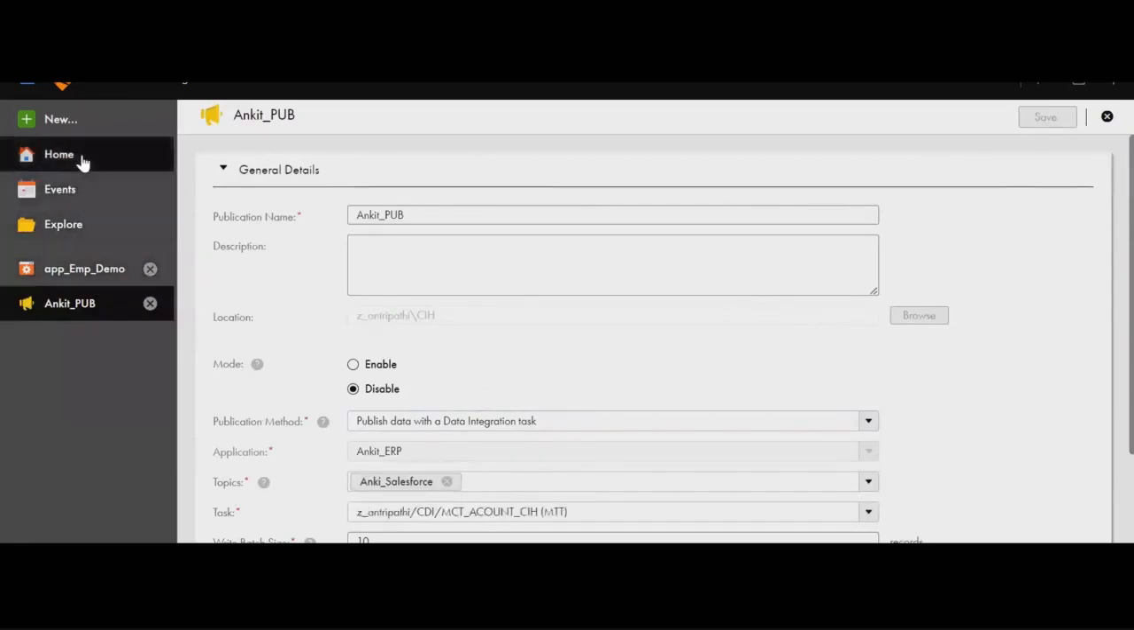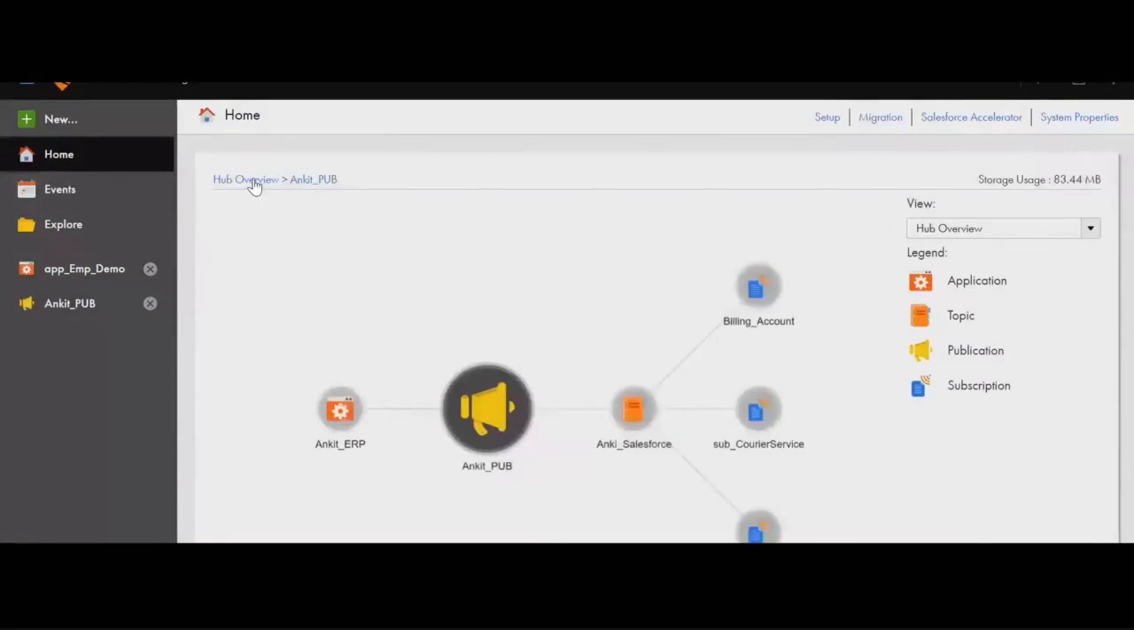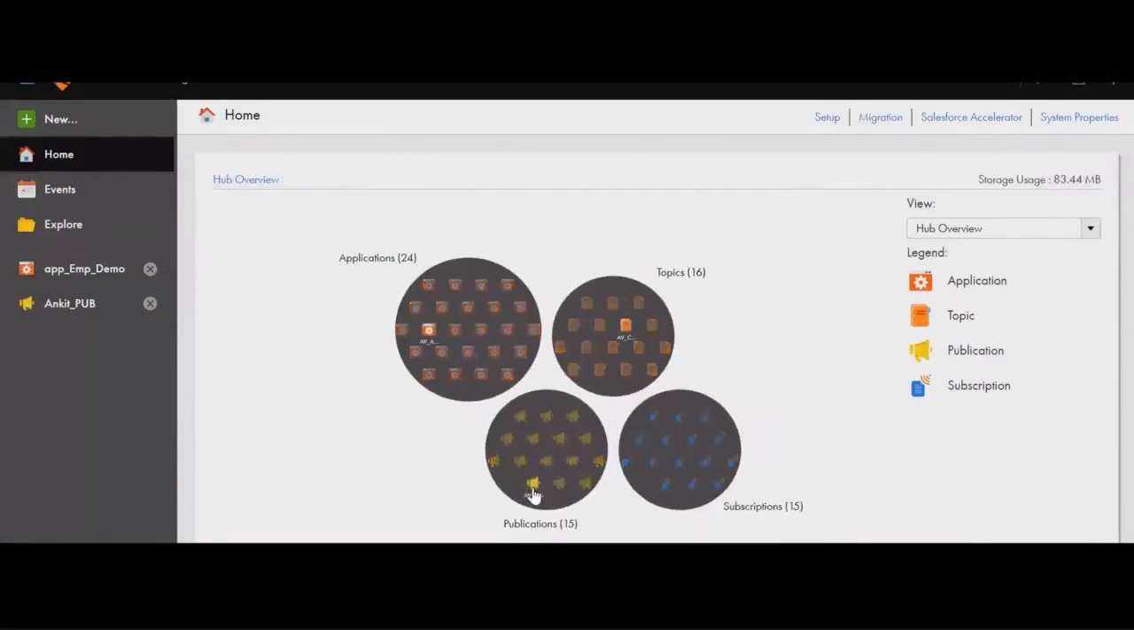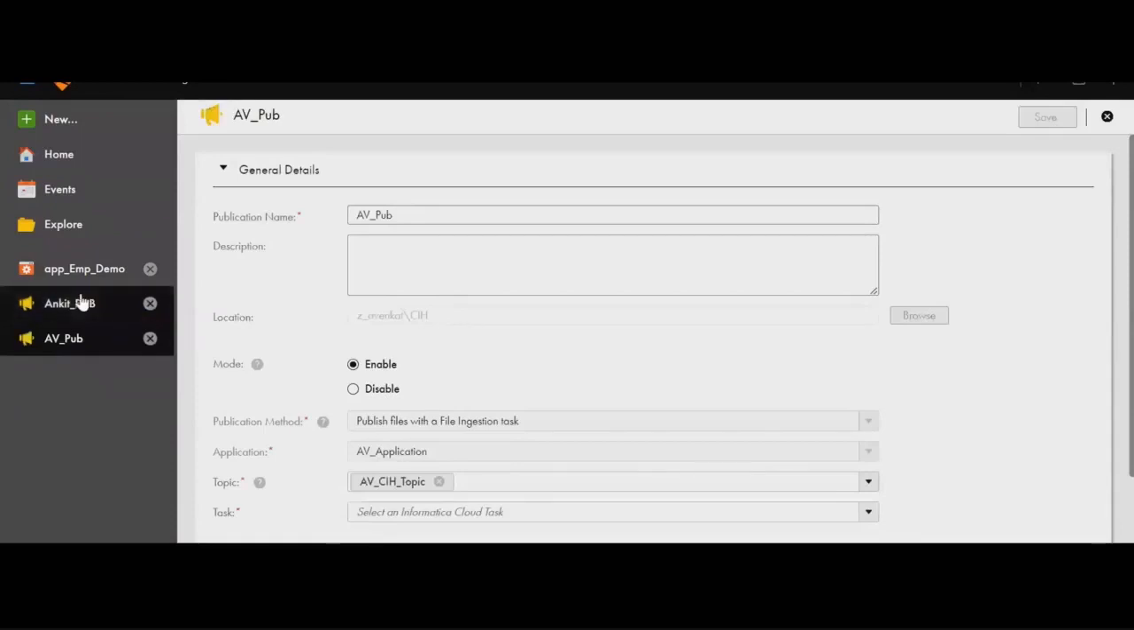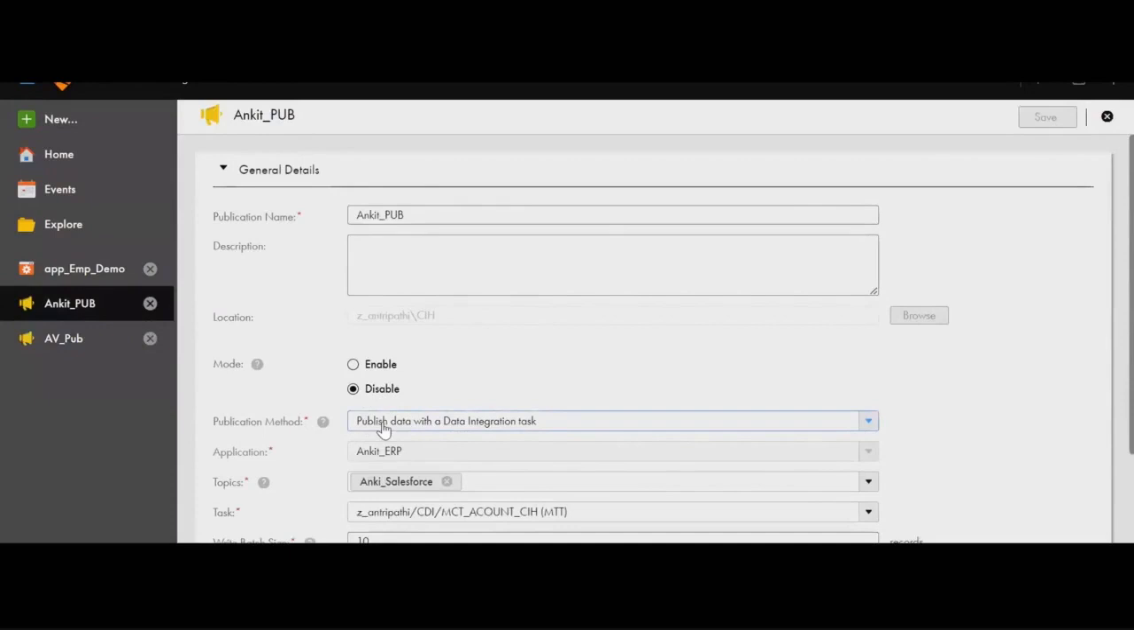You have an option to publish files as well. I'll open two different publications. When you look at this, you have a publication method of publishing data with a DI task. Here a DI task is defined for this specific publication, and when the publication runs, the CIH server triggers this DI task, which retrieves the data from the publishing application. The source data is then transferred to the CIH relational publication repository. This is mainly for your batch loads to specific topics.